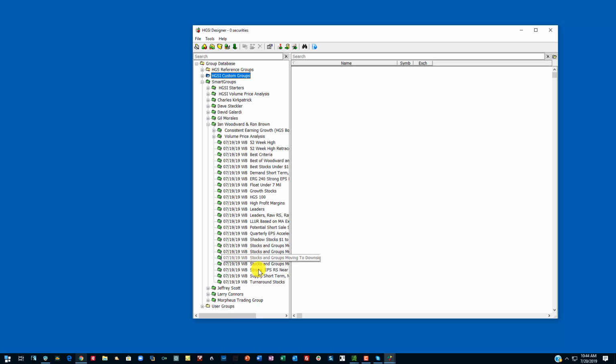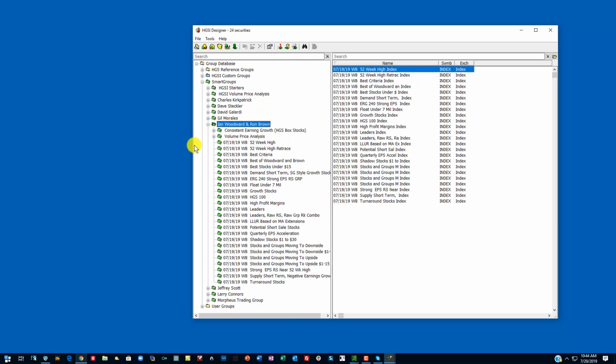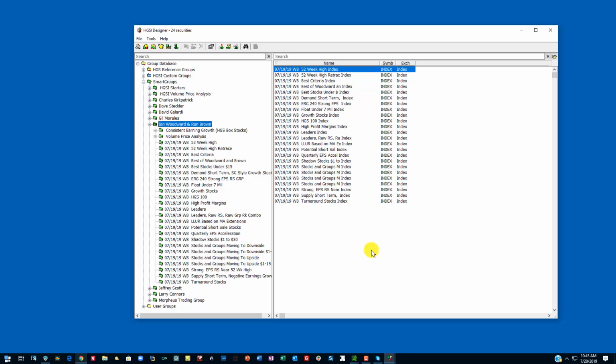The ones that I work with are right here under Ian Woodward and Ron Brown. These are groups that I created over the years. Most of them have been around for a long time. Now, if you listen to Jeffrey Scott, his smart groups are down here. And then there are several other people: Charles Kirkpatrick, Dave Steckler, David Gilardi, Gil Morales. You probably all know Gil Morales, Larry Connors, and then a group called Morpheus Trading Groups.